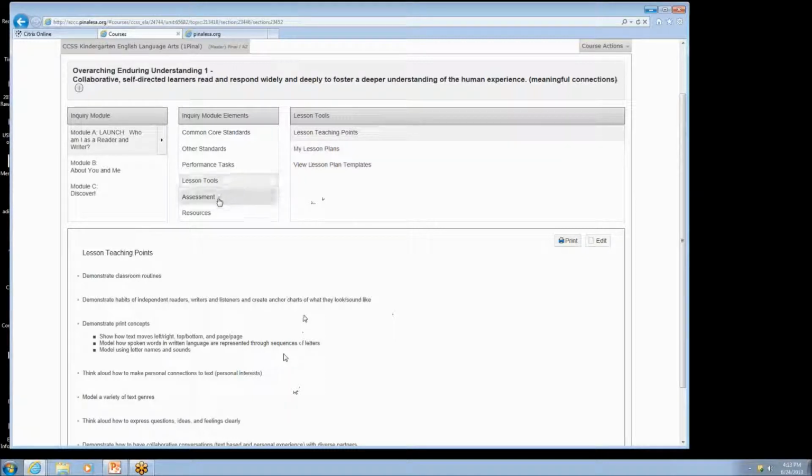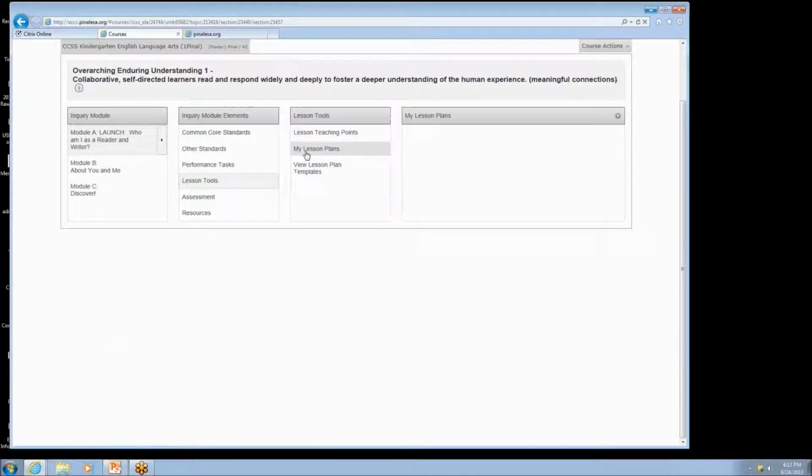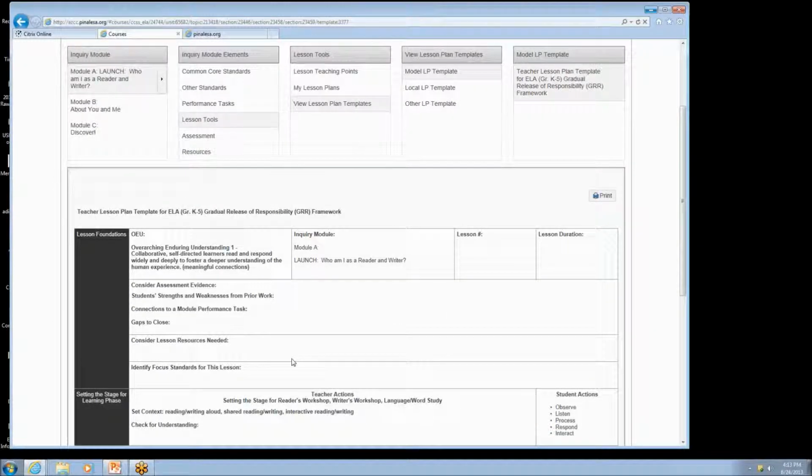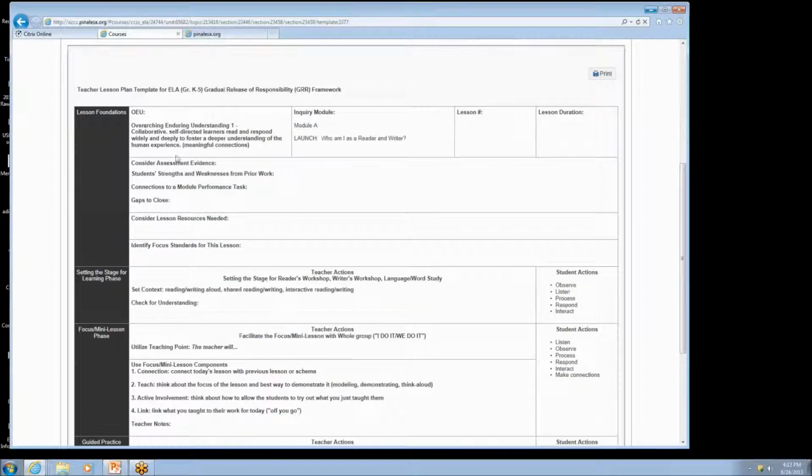We'll go into my lesson plans and my lesson templates. If we go into the model template, you can see in here it brings right in the overarching enduring understanding. It tells you what inquiry module you're in. You will choose your duration. As you mostly know, the lesson plans in the Common Core standards aren't the day-by-day lesson plans we're used to. They're usually at least a week long in duration or in that vicinity, so you would want to put, so this is a 2-week module. This lesson may be 3 days, maybe 5 days.